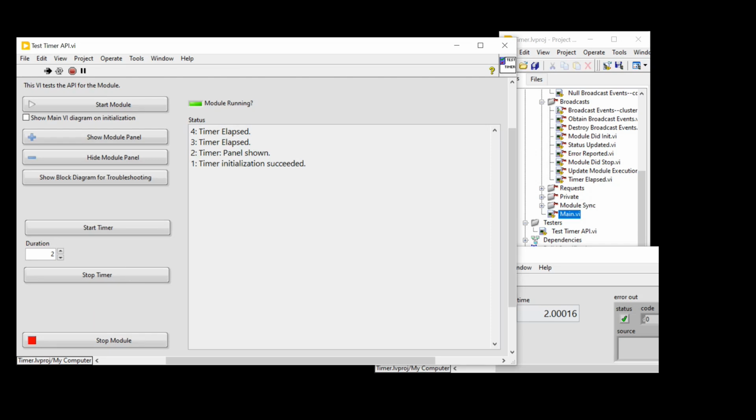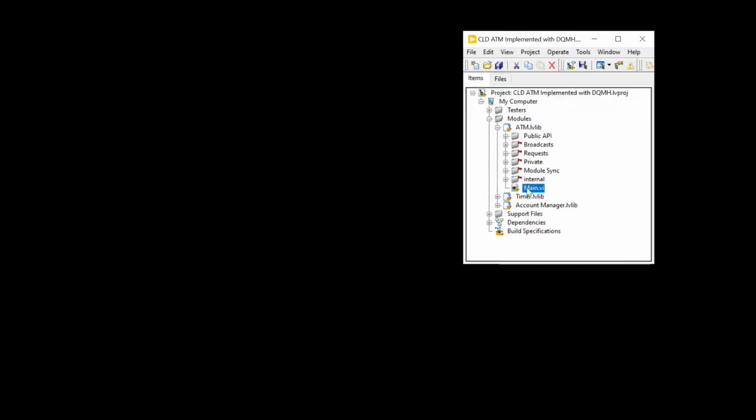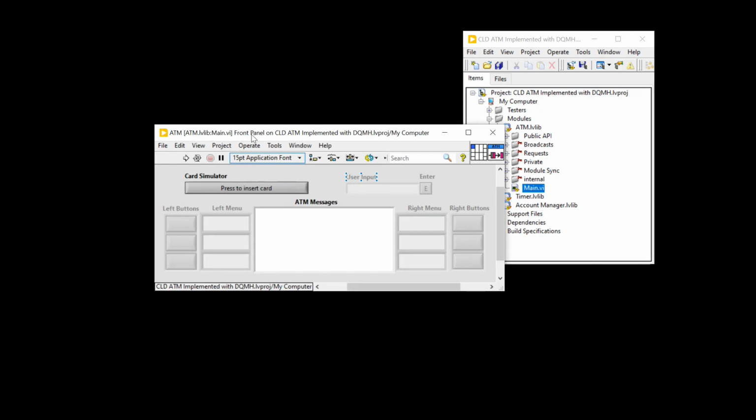So that was cool, right? I wrote a module pretty quickly, but how do I actually use this module that I just wrote? Well, let me show you. I actually have my CLD code that I wrote with DQMH right here. So here's the CLD. If you've ever looked at the ATM sample exam, that's this code.